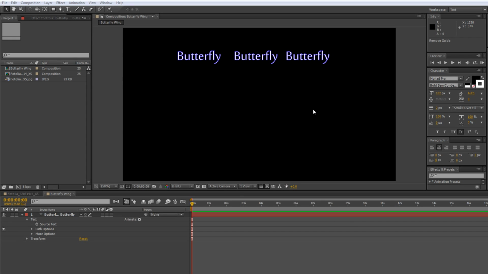And so we're going to be using lots of different skills. We're going to use paths and have a little closer look at paths. We're going to use 3D, we're going to use motion sketch, we're going to use shape layers. And I just want to work through it with you bit by bit and see what we can come up with. So far, all I've created is the word butterfly, butterfly, butterfly, and I've got spaces between butterfly, and you'll see why in a minute.